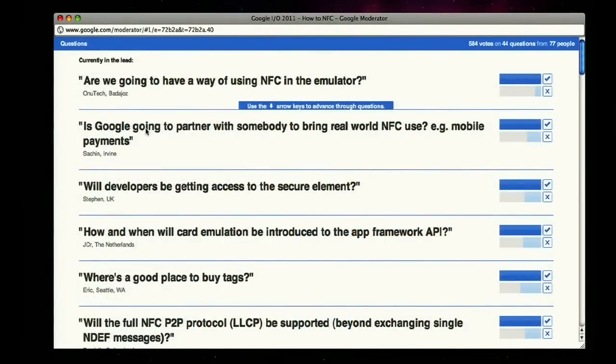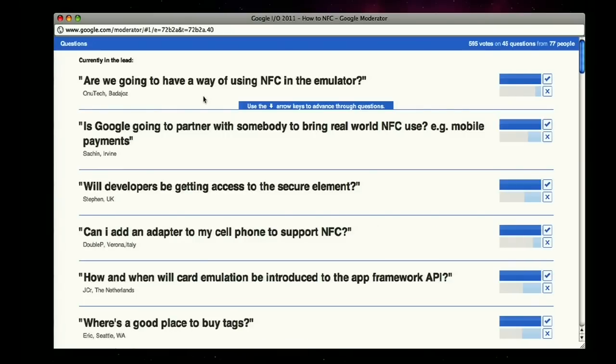Maybe we'll take a question from the Google Moderator. Are we going to have a way of using NFC in the emulator? That's something we get asked a lot. For right now, we really encourage you to buy a Nexus S and use it with real hardware, but we are working on it for the emulator, and hopefully soon. The problem with the emulator is, as we saw with that diagram, there are so many different technologies that exist in the realm of NFC. It's very difficult to support all of those simultaneously in the emulator. So that's something we're working on.